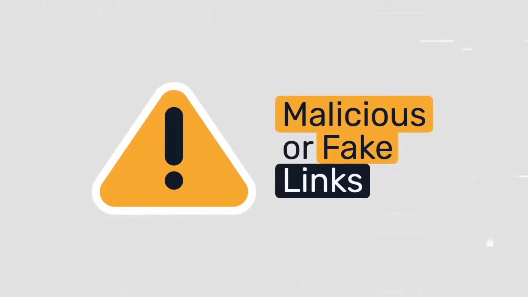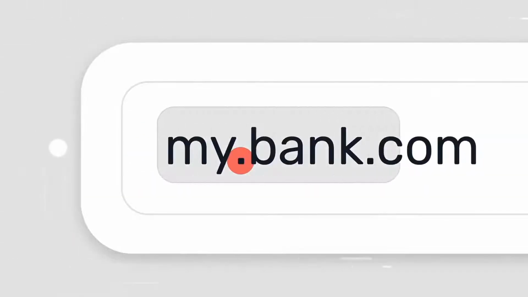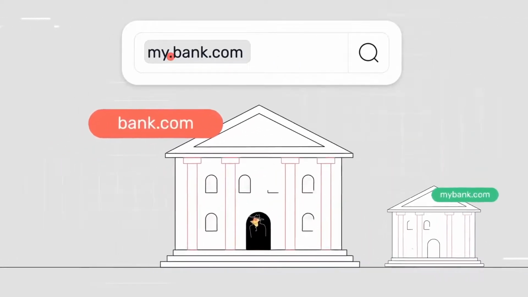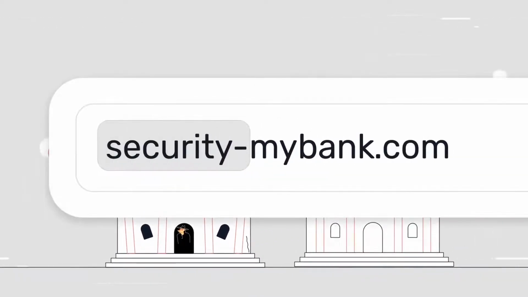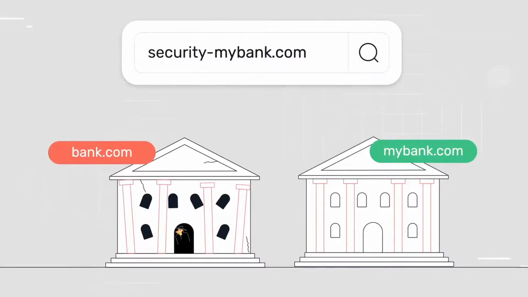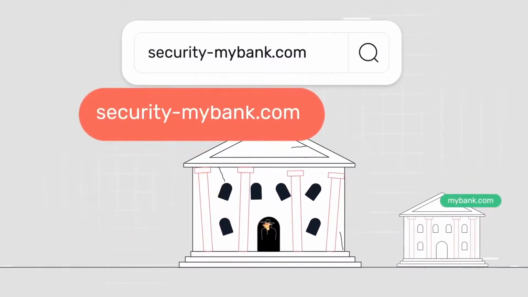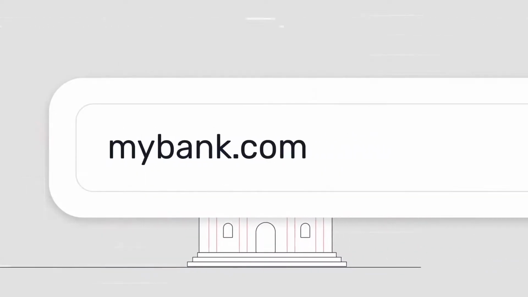Here are a few other signs of malicious or fake links to look out for. Dots splitting the domain name, like my.bank.com. Because of the dot, this link will take you to bank.com and not mybank.com. Extra words and hyphens in front of the domain name, such as security-mybank.com. This link will take you to security-mybank.com and not mybank.com. Spelling errors or variations.